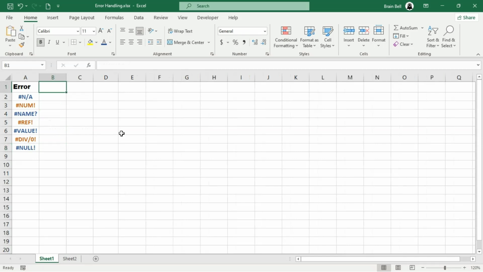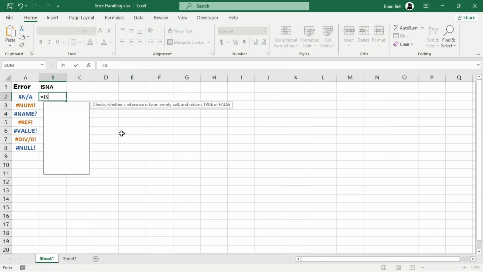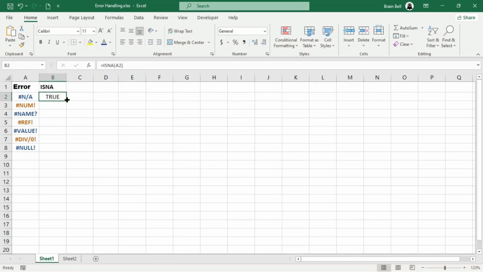Now that you understand how these errors occur, it's time to learn how to handle them using functions like ISNA, IFNA, ISERR, ISERROR, IFERROR, and ERROR.TYPE. Let's start with the ISNA function. We apply it to the range A2 to A8, which contains all 7 error types. As you can see on the screen, ISNA returns TRUE only for the #N/A error, while it returns FALSE for all other errors. This means that the ISNA function is specifically designed to test for #N/A errors and ignores all other error types.